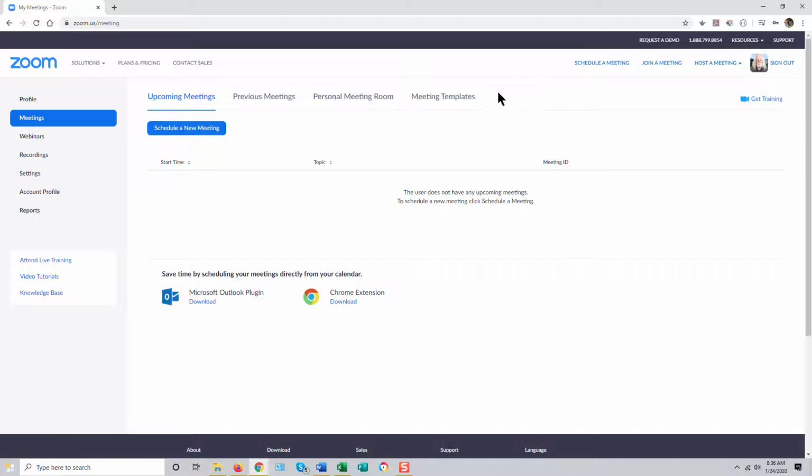Again, there are multiple ways to start a meeting. We can just use this host a meeting button here, but unless you have your Zoom settings just so, this will generate a random meeting ID, which you would then have to provide to your students after you started the meeting. That's not very convenient if you want to provide your students with this information in advance.